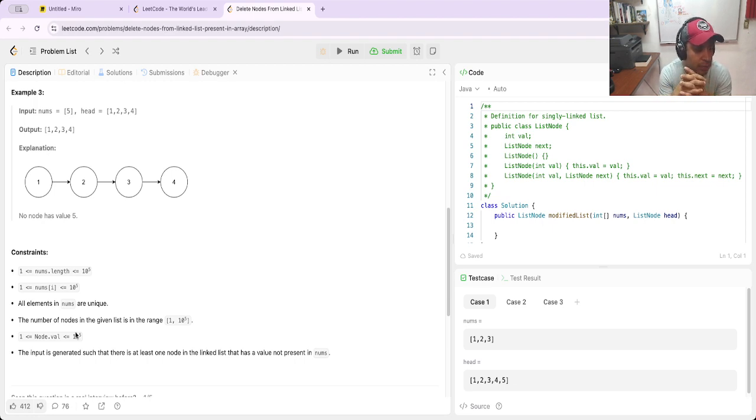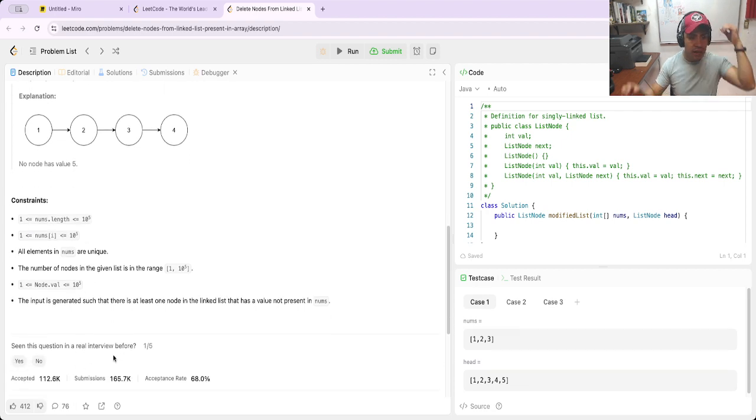Nums length, the minimum size is 1, the maximum is 10. The value of every element in nums is at least 1. All the elements in nums are unique. The number of nodes in the given list is in the range starting from 1, so the list can't be null, and the node value is at least 1. The input is generated such that there is at least one node in the linked list that has a value not present in nums.